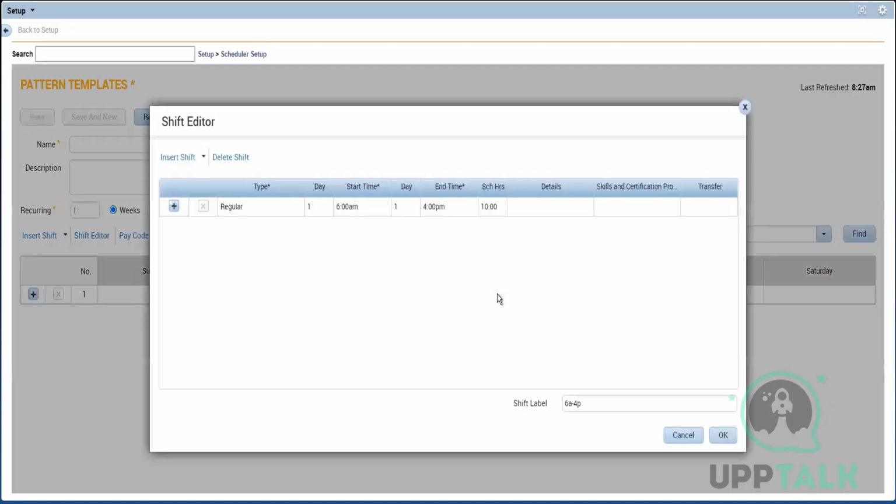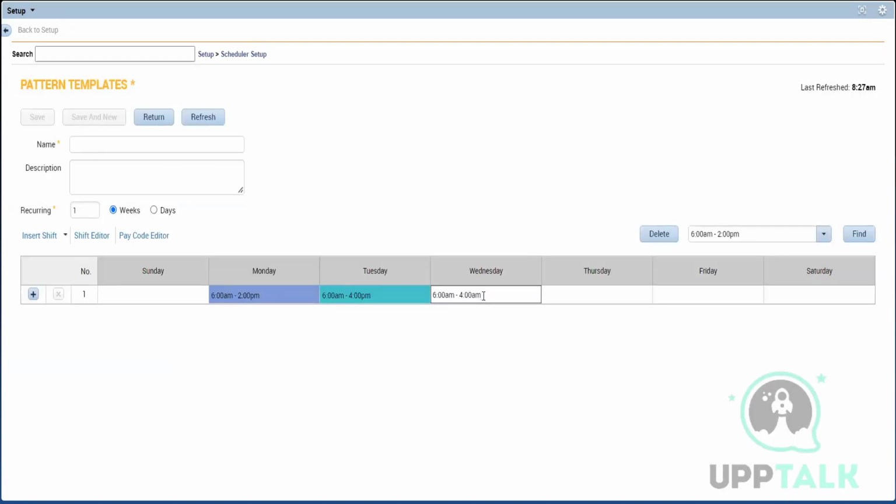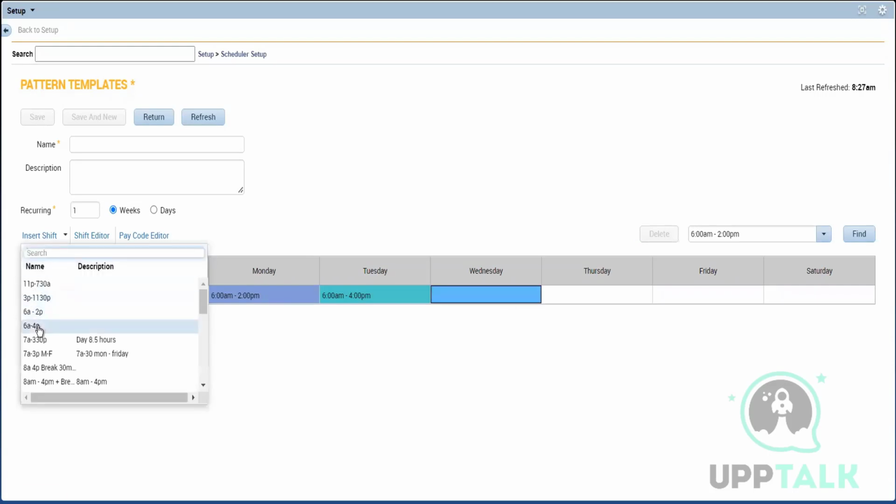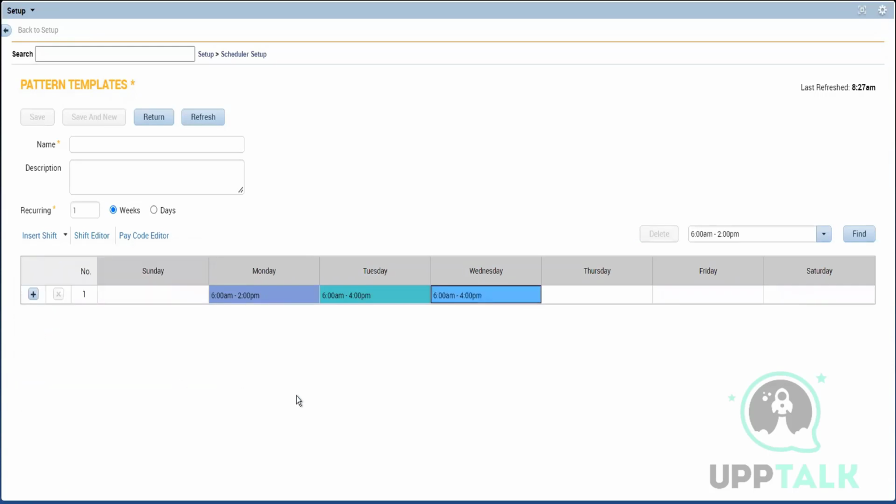Even if you don't want to put any shifts there, you can directly enter, but the ideal practice is to create the shift and then enter here. You can directly enter 6 a.m. to 4 p.m. Even that works. But the ideal way to do it is to click here, click on insert shift, and click on 6 a.m. to 4 p.m. Sometimes the manual entry might create an issue. Okay.